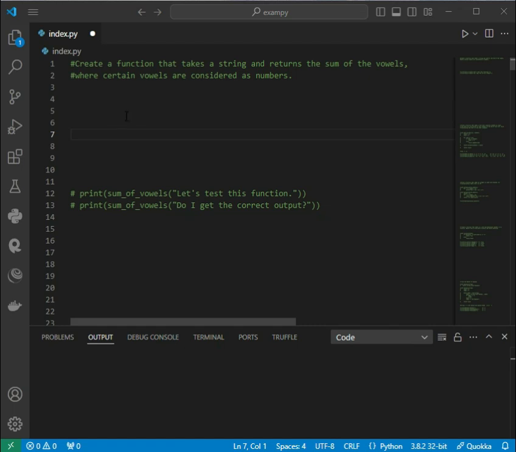In this exercise, we need to create a function that goes through a string and identifies the vowels and sums their corresponding values. So we should basically return the total sum of the vowel values found in the string. It could be a string like this or like this. Alright?